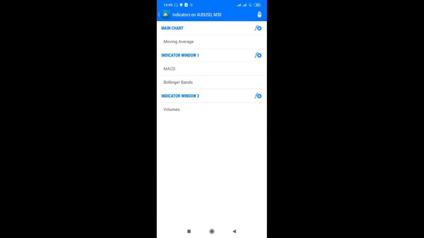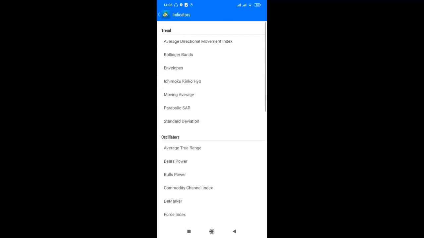I will delete that Bollinger Bands from here. To delete, simply click on the Bollinger Bands, click and hold, then you can see delete. Click on delete, and that will delete it. So let's apply the Bollinger Bands to indicator window 2. I click on the F plus sign beside indicator window 2.